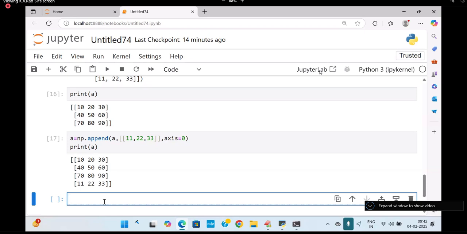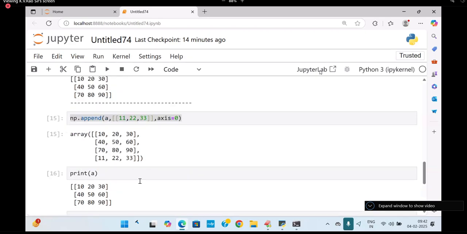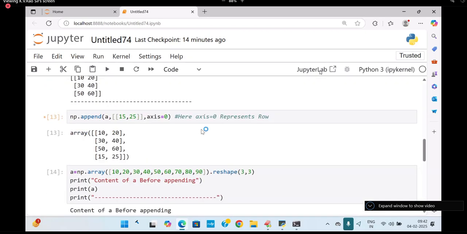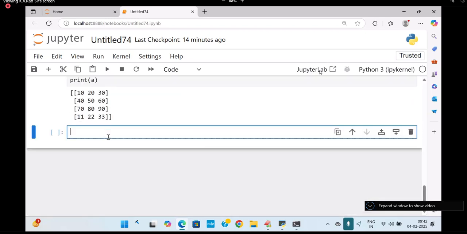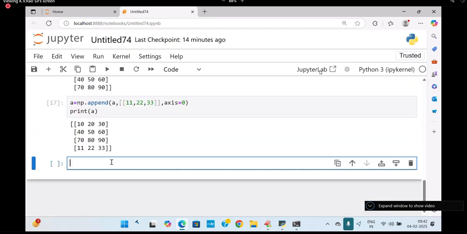Now I want to go for column. Shall I go to the column? Yes. Let us go to the column here. How to add the column here? So here axis 0 represents what? Row. Now I'm going to enter into the column. How many values do I require for one column? 4. Good. So I'm going to write np dot append of a comma a comma.